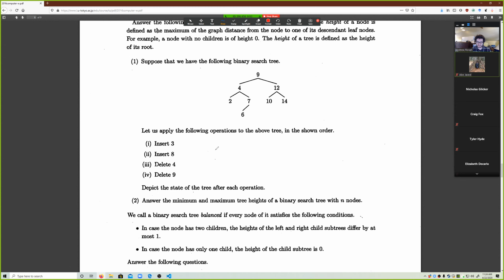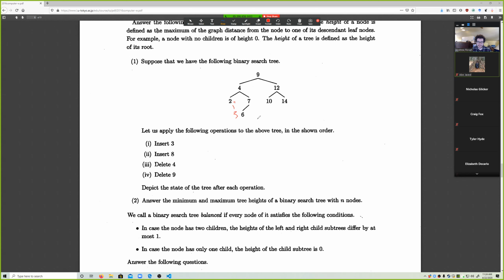Regardless, I'm recording. Now we can add 3. And now, not too hard. Right, I'll go ahead and just add 8 over here because that's not hard at all. Right, 8 is less than 9, but greater than these suckers. So now we've got to delete 4.